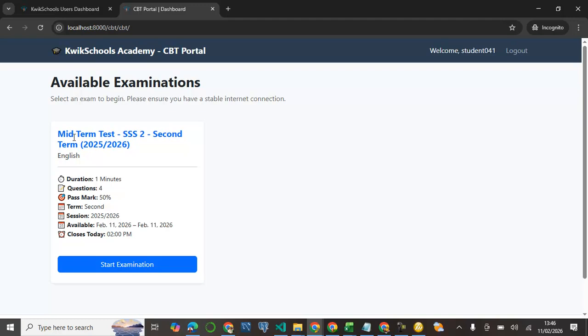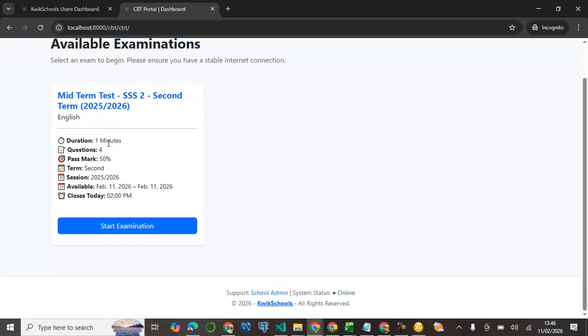So this exam is the midterm test, SS2, second term, 2025-2026. The duration is 1 minute. The question is 4. The pass mark is 50%. It's for second term, and it is holding today. And the closing is closing today by 2 p.m. So that means the student can take this exam now or anytime before 2 p.m.